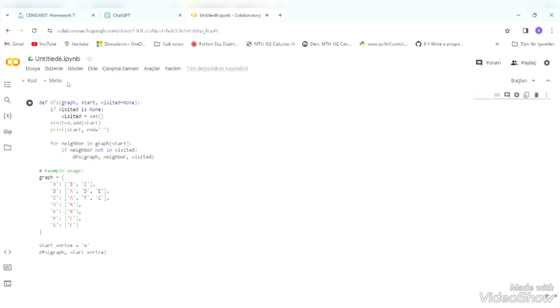I created the DFS function, and if visited is None. The graph is A: B, C; B: A, D, E; C: A, F, G; D: B; E: B; F: C; G: C. And start vertex is equal to A.